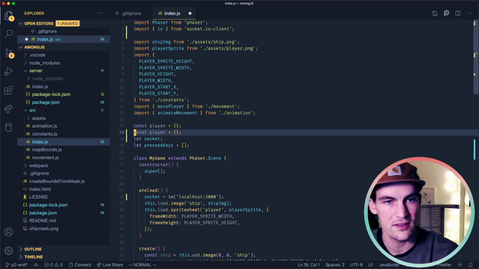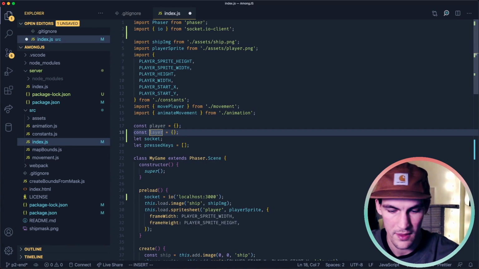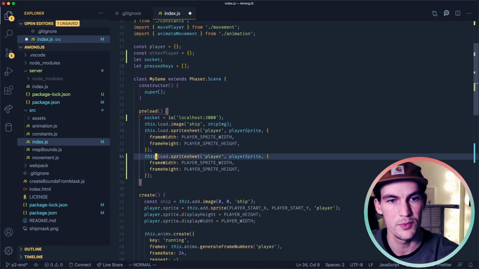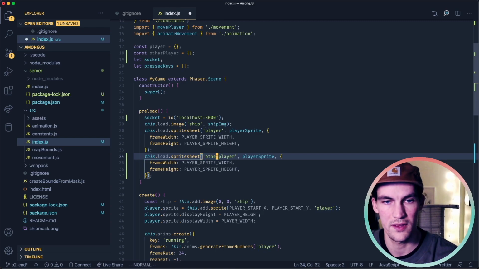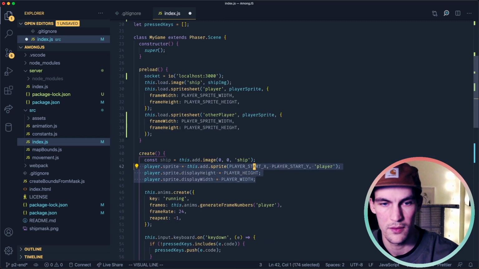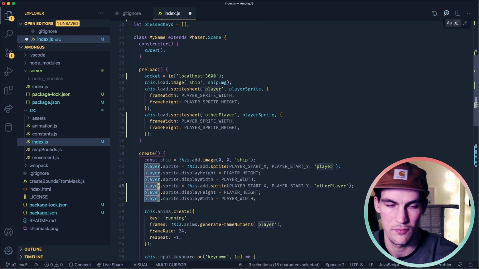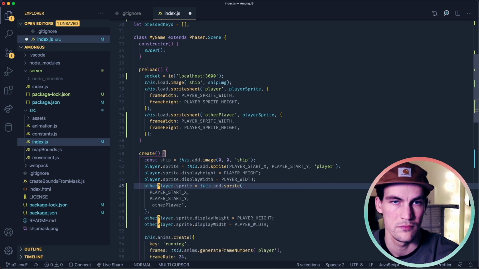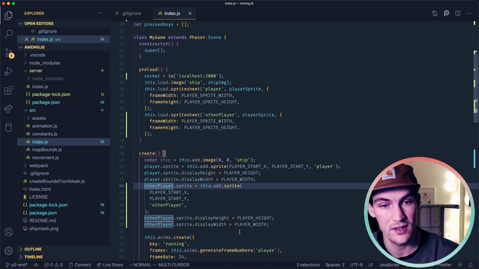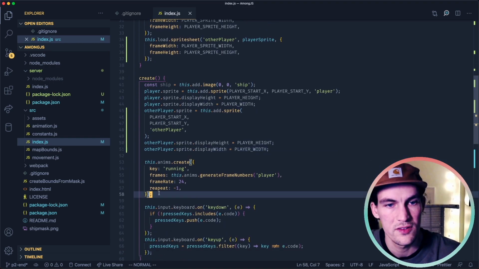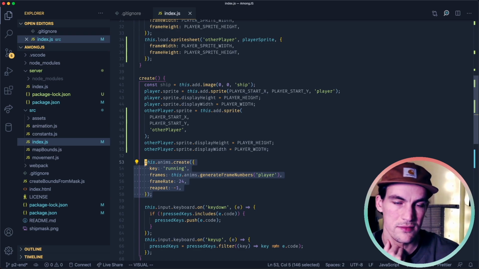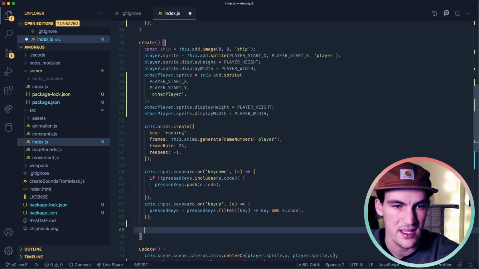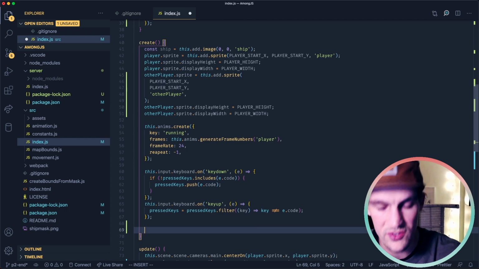So let's create a dummy player here, otherPlayer. Let's duplicate some code here. Okay, so now we have another sprite for the other player. I don't think we need to create another animation. We can use the same animation for different sprites. So what we can do now is add the responses to the different socket events.